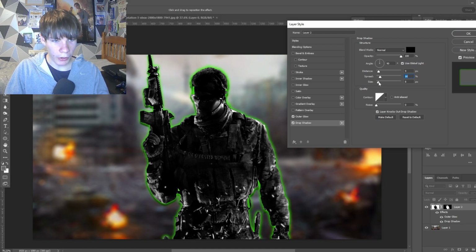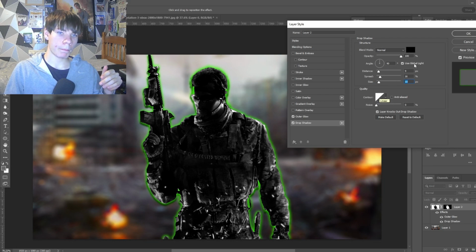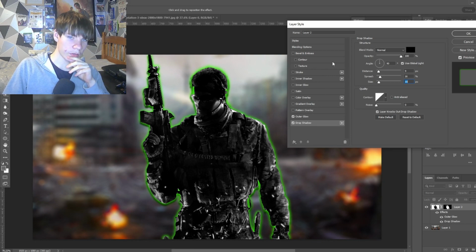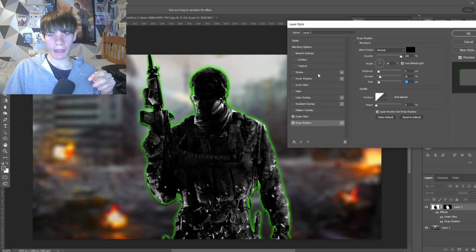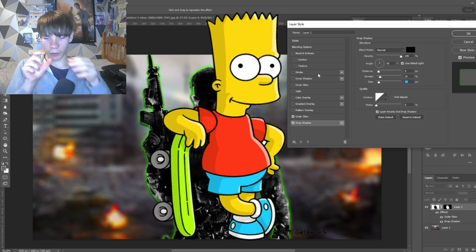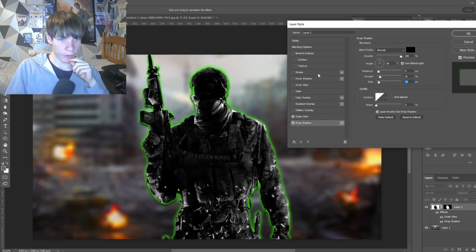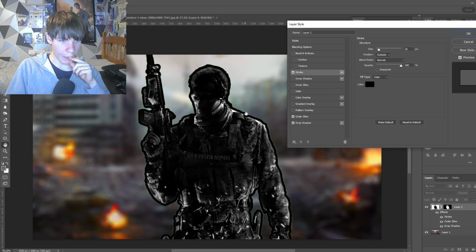But yeah, these are my drop shadow and outer glow settings. You can mess with them. You can go to your preferences, and if you don't like it, you can just reset to default here. So you've got things like that. If you have cartoon characters and you want their little black line, if you go to stroke, then it will automatically do that for you.